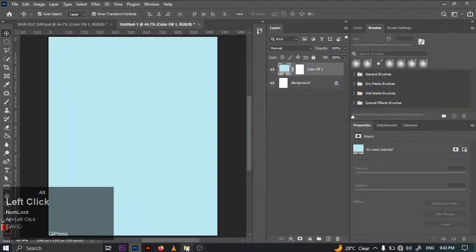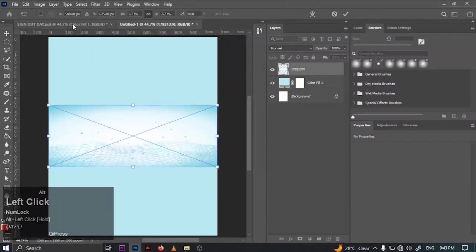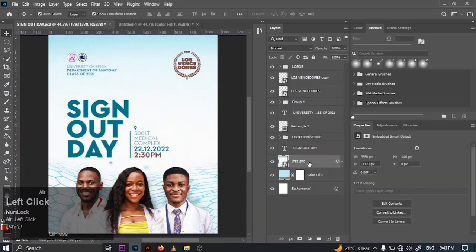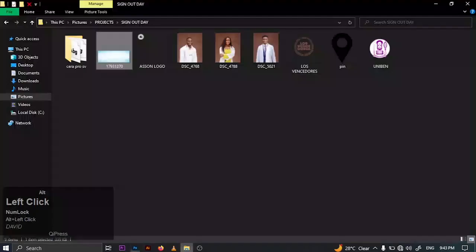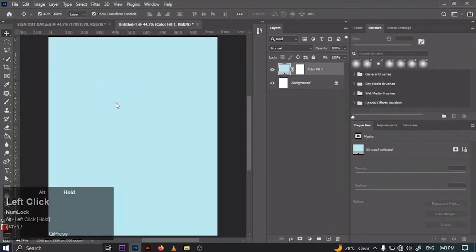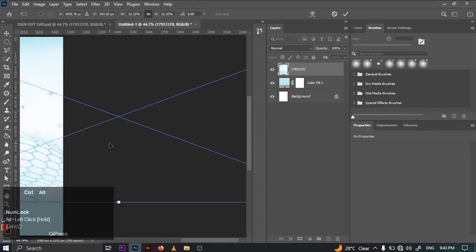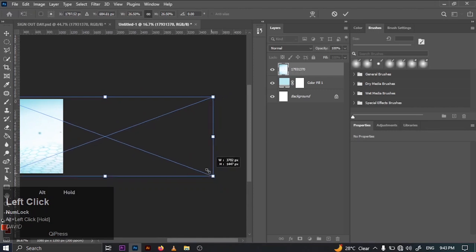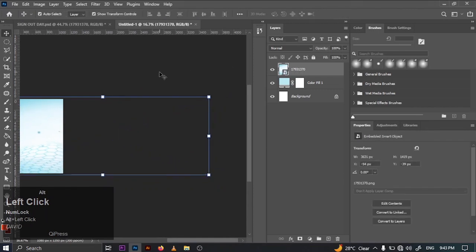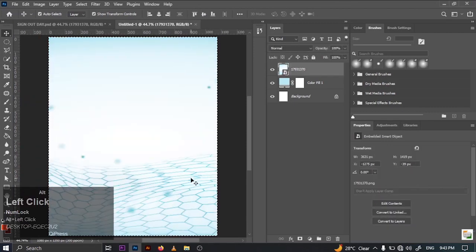Then I imported my background, which is this one, and I placed it here. I didn't make any change, I just added noise to it. I will drag it here, then I will scale it, and I will centralize it.